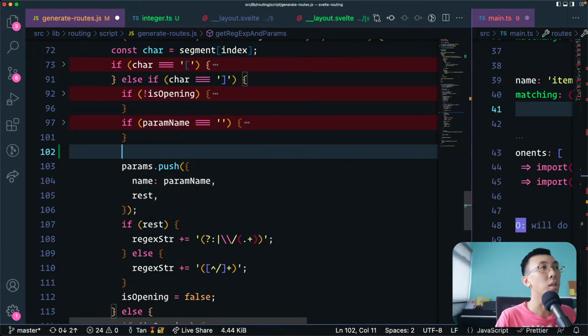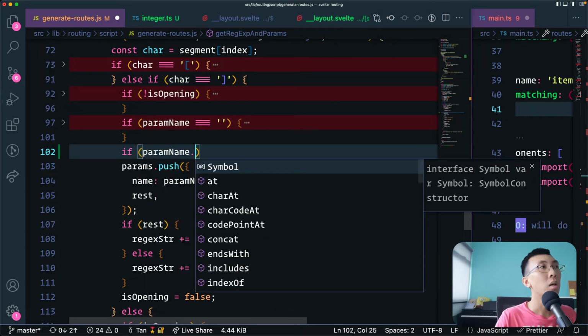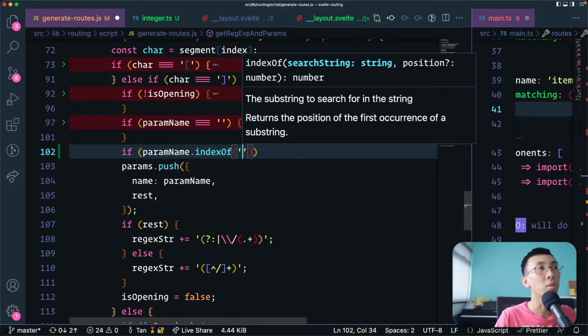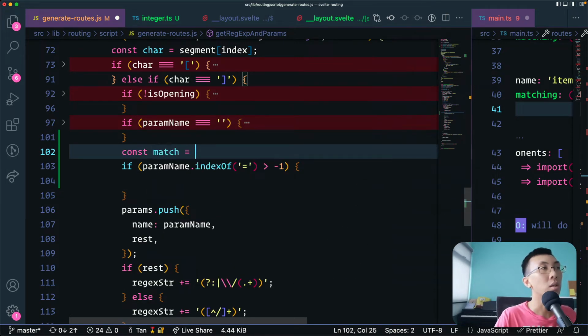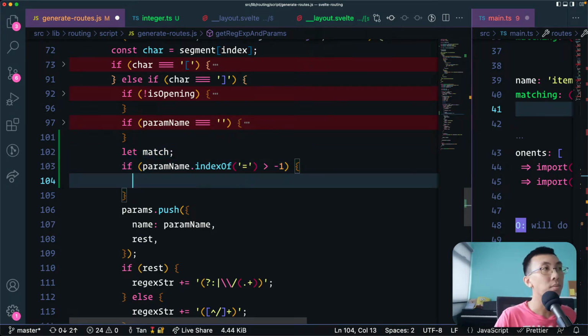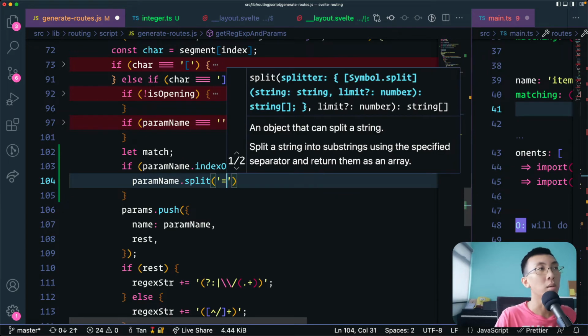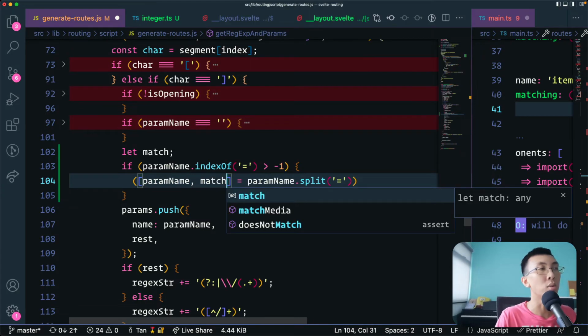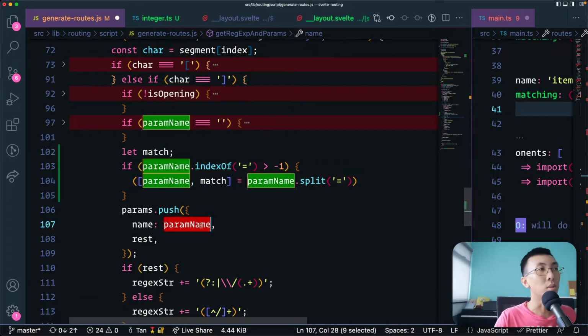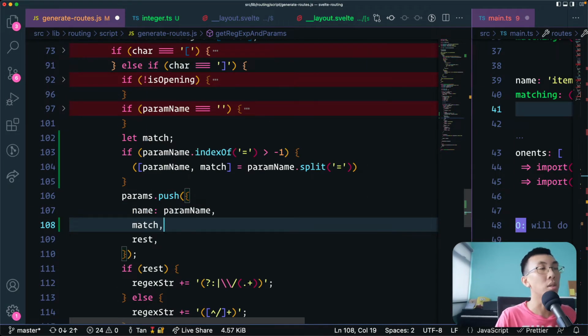So here, if we have the parameter name with an index of equal sign, if it has an equal sign in here, then we have a variable called match function. Then we split the param names by equal sign, and then we do this destructuring. The left side is assigned to param name, the right side is the match. So this is in here and the match is here.